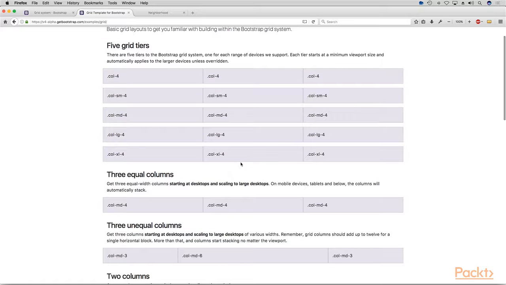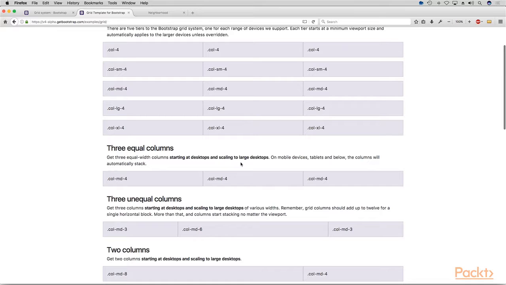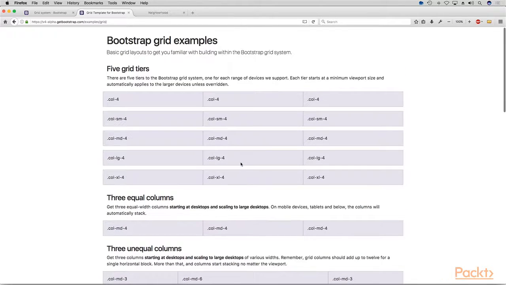So now that we know what actually a grid system is and what we can expect from Bootstrap, we can go to our project and start exploring what we could actually do with the Bootstrap 4 grid system.